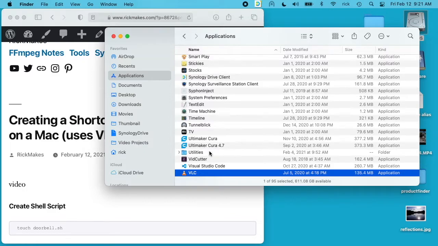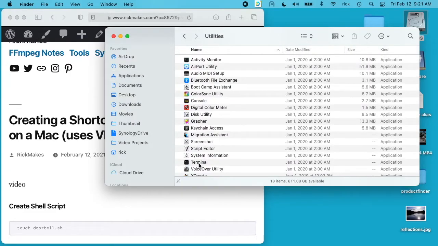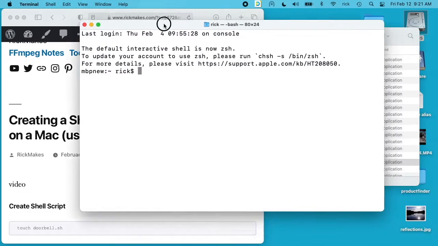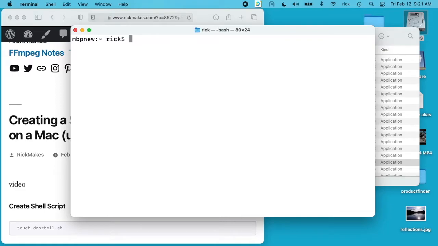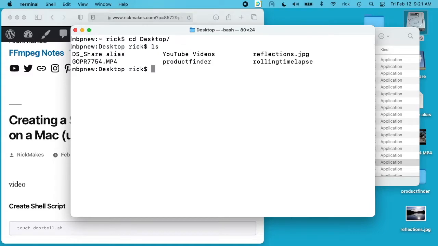Like I said, this is going to use some command line stuff, so we want to open up the terminal. You want to go into your utilities folder and then open up terminal. Clear my screen here. I want to put this on my desktop, so I type cd space desktop, and I have a / there. You can type that or not, it doesn't matter. Now I'm in my desktop. If I type ls, I can see the files in my desktop. And I want to create a script here.